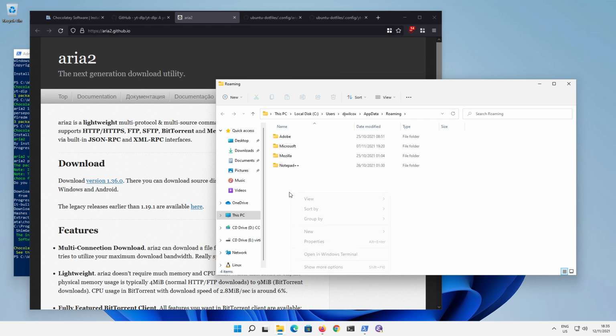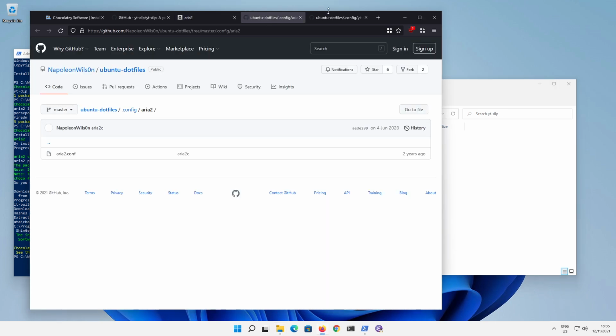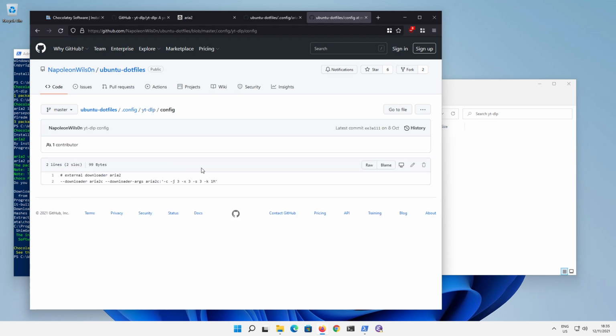So what we'll do is do new folder yt-dlp, and again we'll create another folder called aria2. Okay, so what I'm going to do now is download my configuration for yt-dl and aria2, and let's see if it works on Windows. So here we have my yt-dlp config.